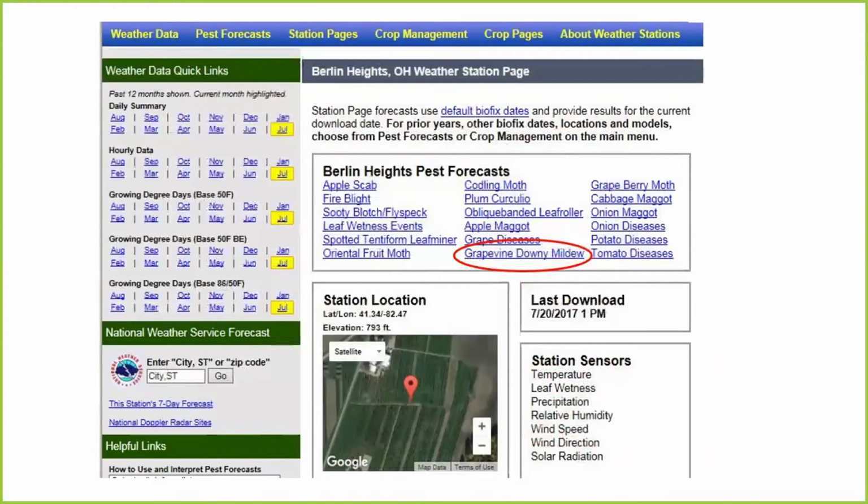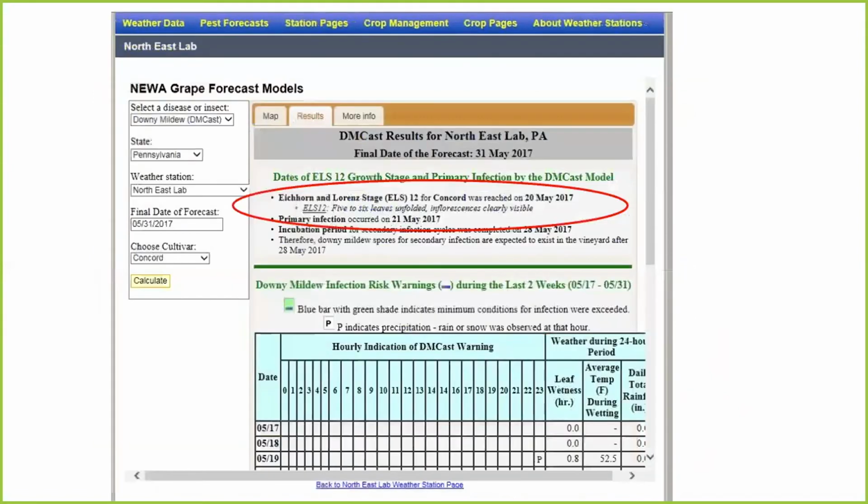Grapevine downy mildew, as I said, is kept separate from the black rot, powdery, and Phomopsis models because it requires a lot more input from the user, which is good. It gives you the ability to fine-tune this model for your particular operation. So you can see up here, choosing downy mildew, final date, you choose your cultivar, for Concord. If you were to hit this through your station page, you would still get this, whereas with the grape disease models, if you hit it, it just automatically goes to what you want. But because you can choose your cultivar, you're going to get this section here.